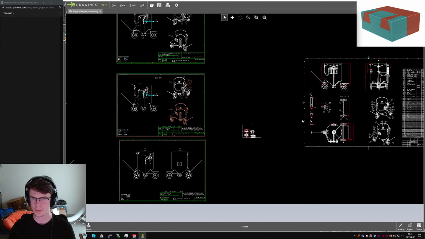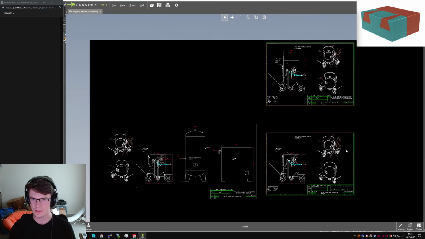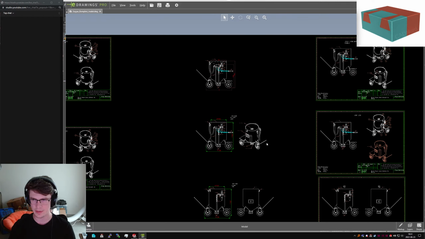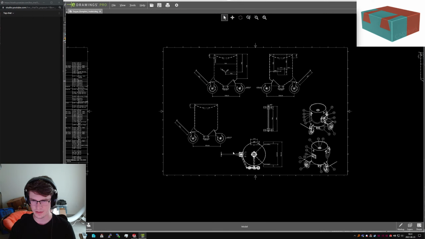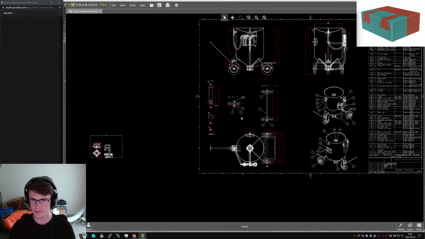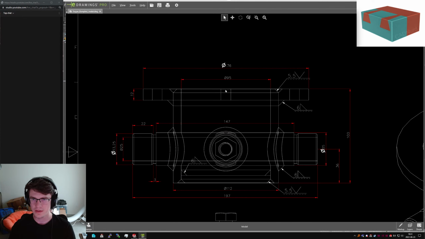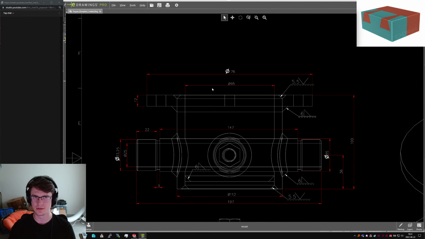I was hopeful that there was going to be... In fact, I thought I saw something about the diameter of that nozzle. But I could very well have been hallucinating. Oh, here we go. Yeah. 76. So, that's kind of funny. That's about 3 inches.